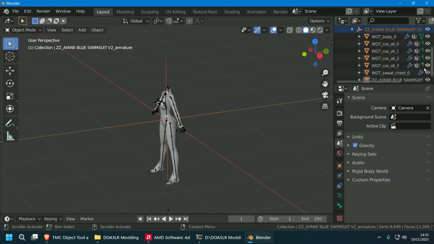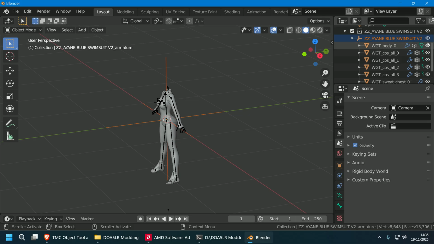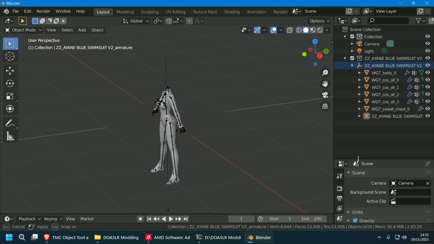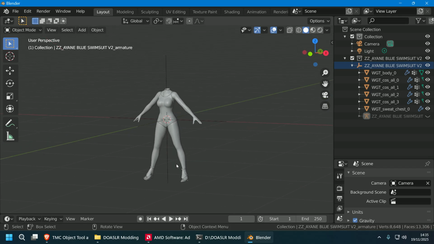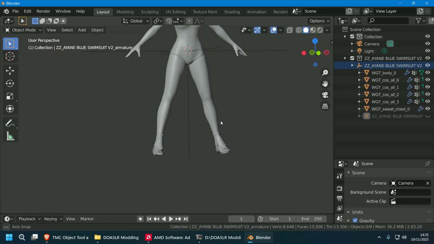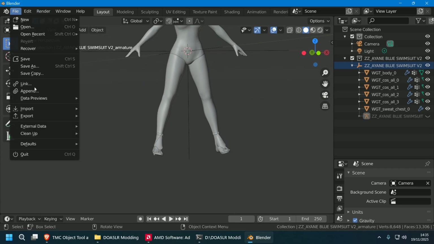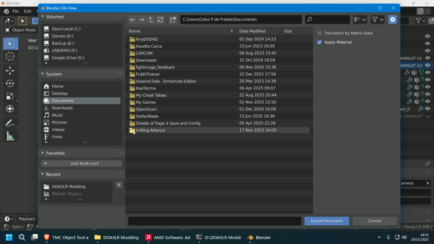And let's hide the armature here. Where is it? Okay. Oops, sorry. That's okay. The material is here. All right, and let's get the other body. Import TMC mesh.